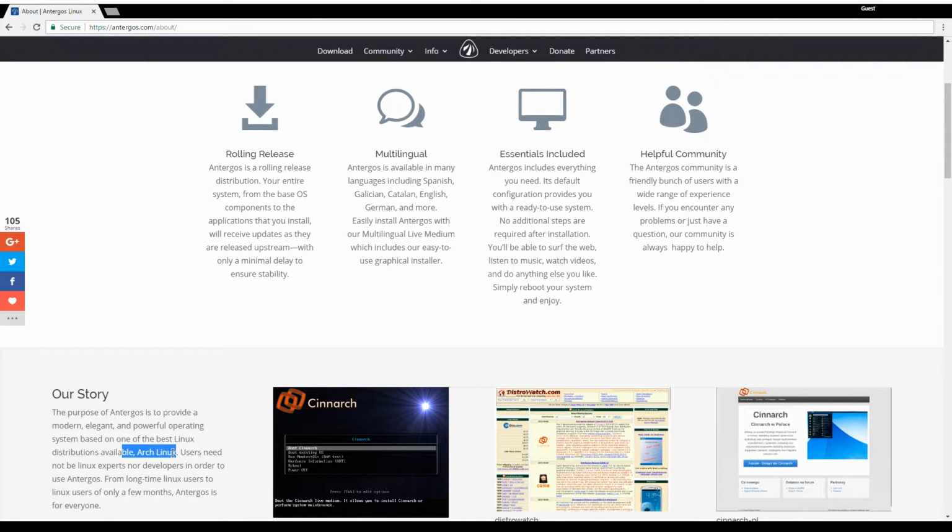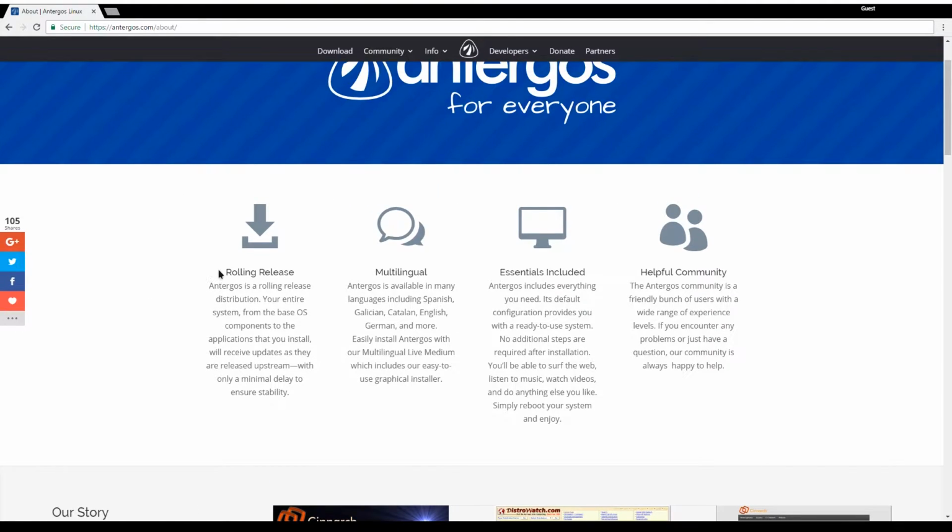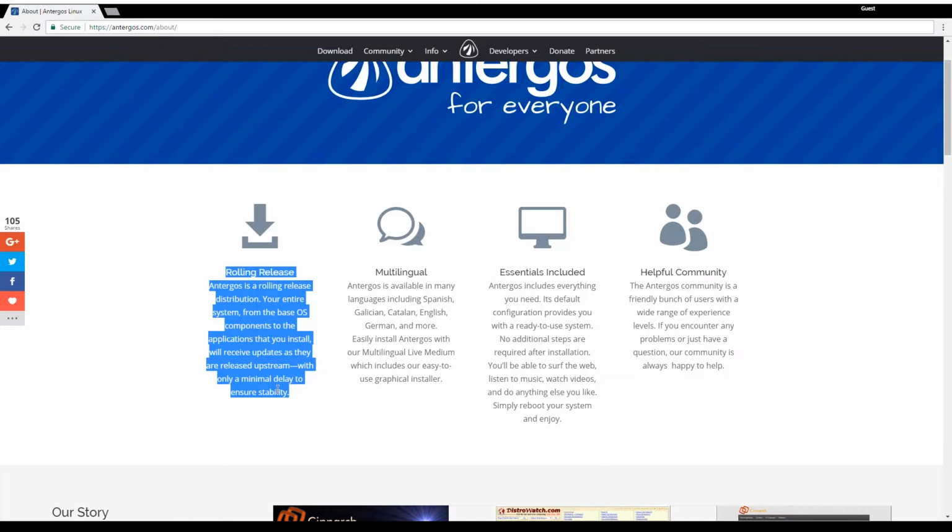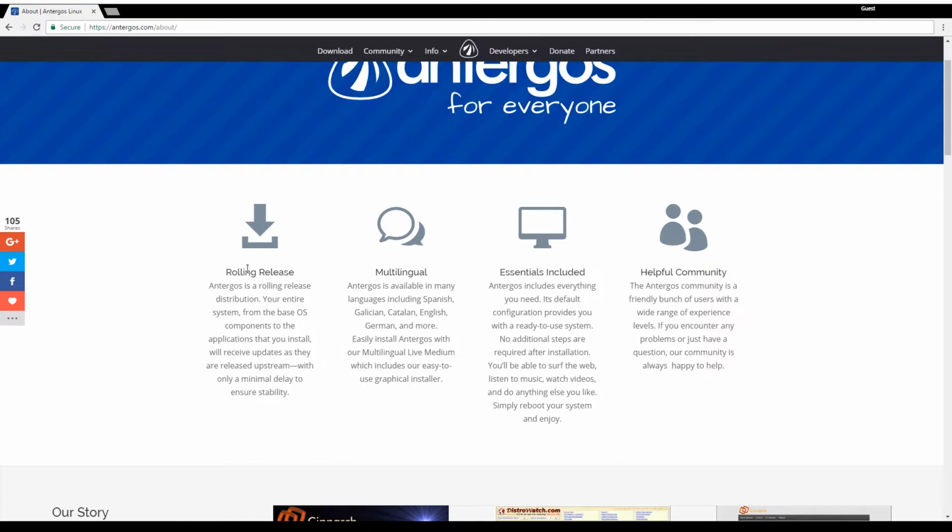A little background information about Antergos is that it is based off of Arch Linux, and it is different from Manjaro in that it is basically pure Arch Linux, so all of the newest Arch Linux repository packages come here when they're released on the actual Arch Linux distribution. But in Manjaro, Manjaro checks it before they actually release it to their users. And it is also a rolling release, so you will get lots of updates.